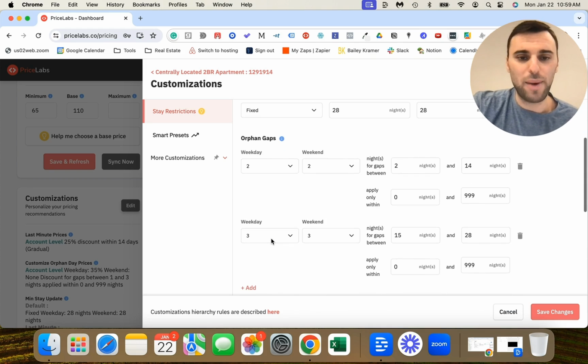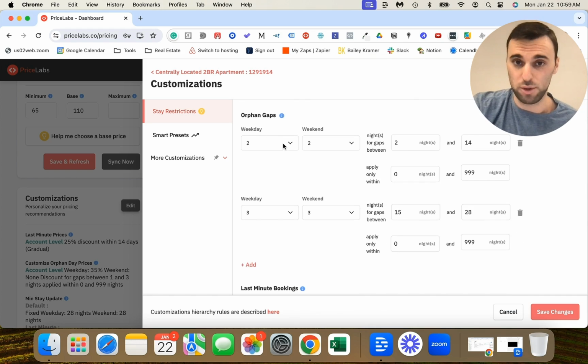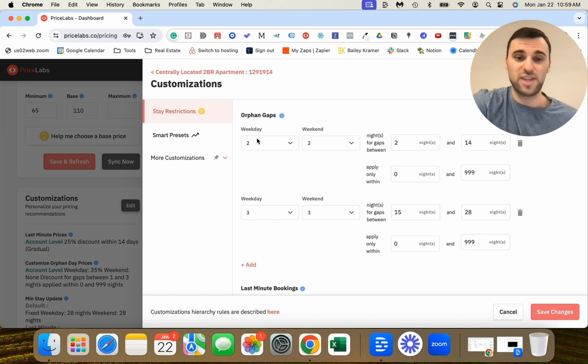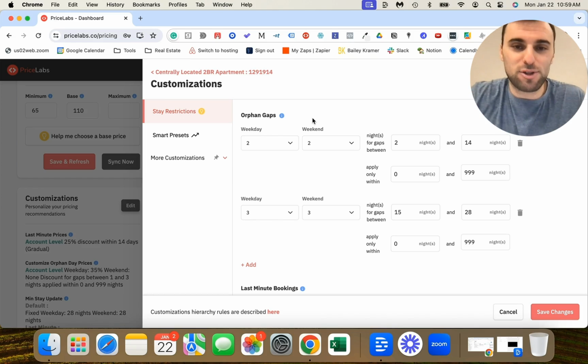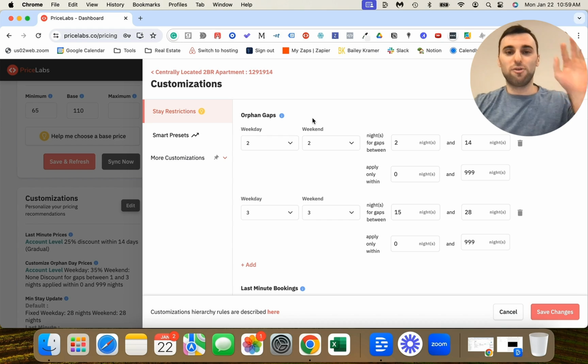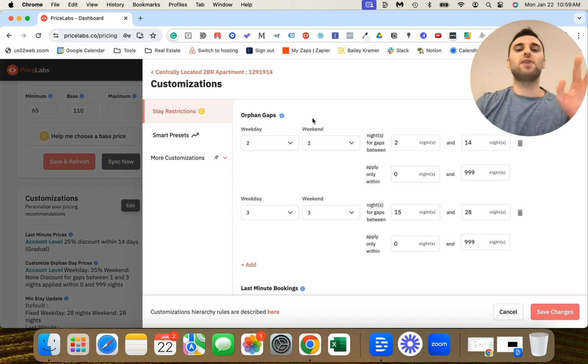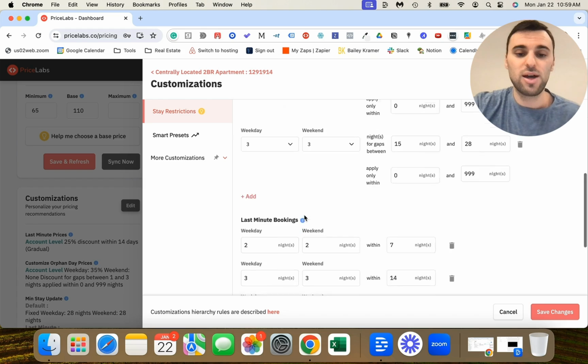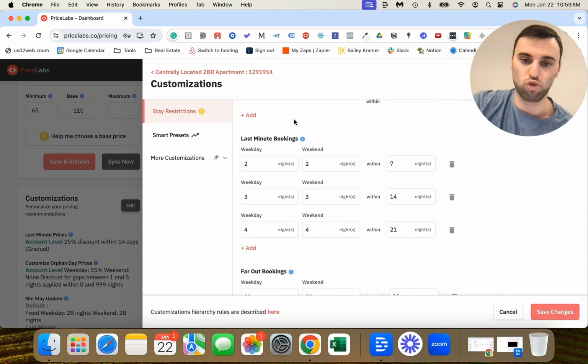Okay. And then let's go back to orphan gaps, because this is really important. This is potentially hundreds, if not thousands of dollars per property that you're leaving on the table if you don't have this set up. The simplest way to explain an orphan gap is, let's just say you have a 4-week booking here, then you have a 7-night gap, and then you have another, let's say, 3-month booking here. That gap in between the bookings is called an orphan day gap. Okay. And we want to make sure that we're still able to get bookings during that time, even if it's outside of these rules here.